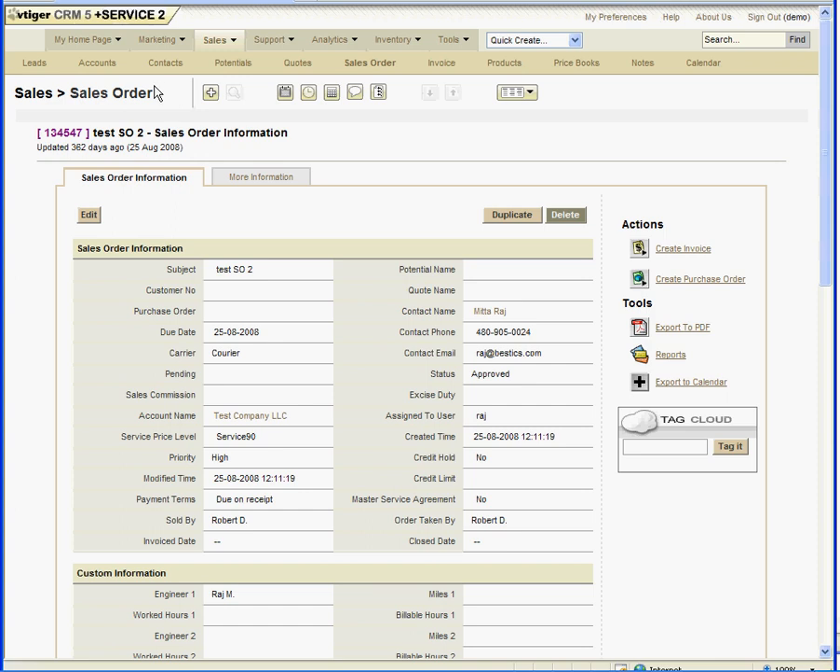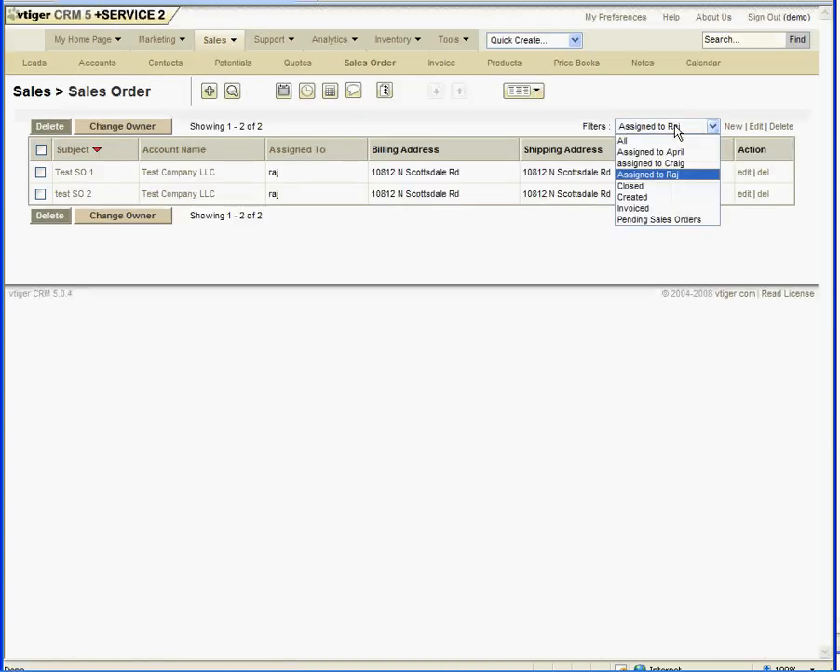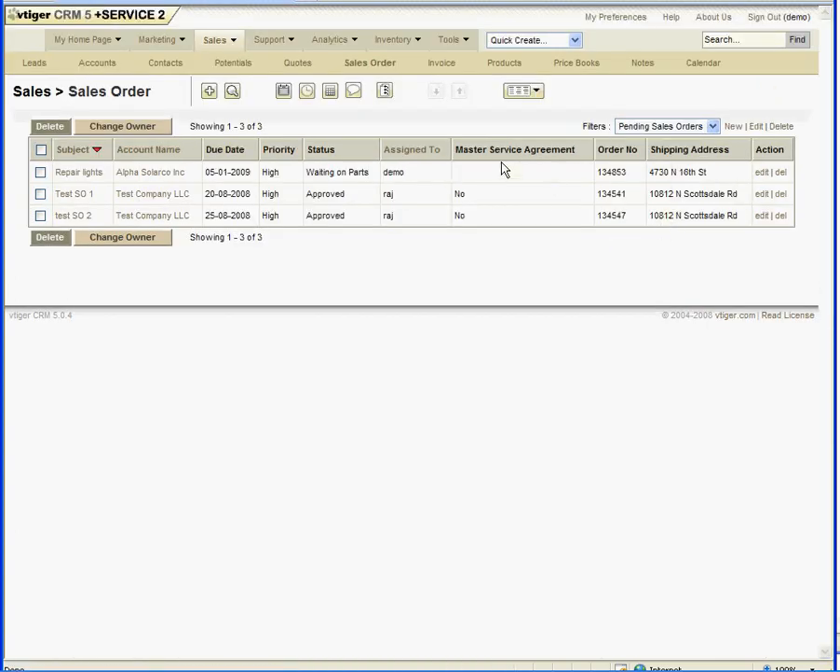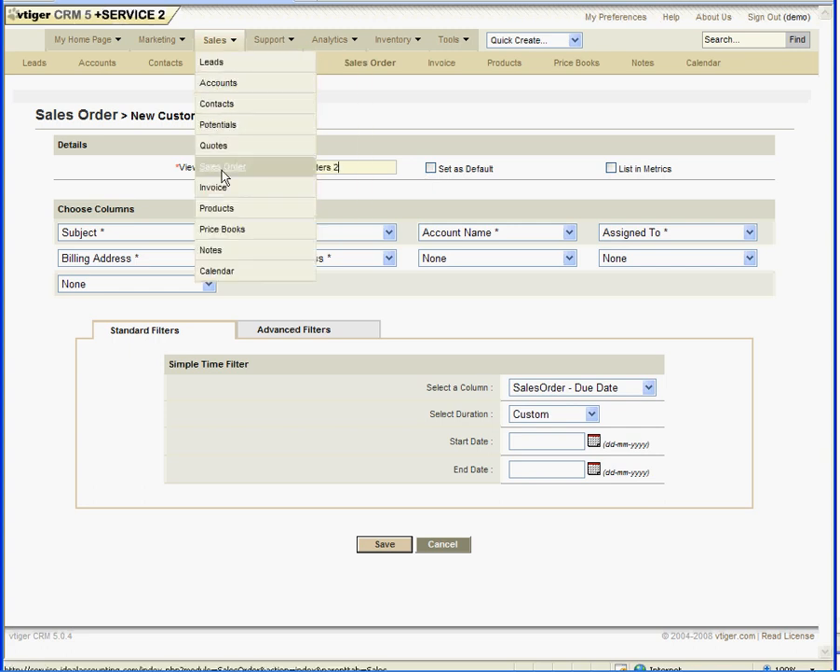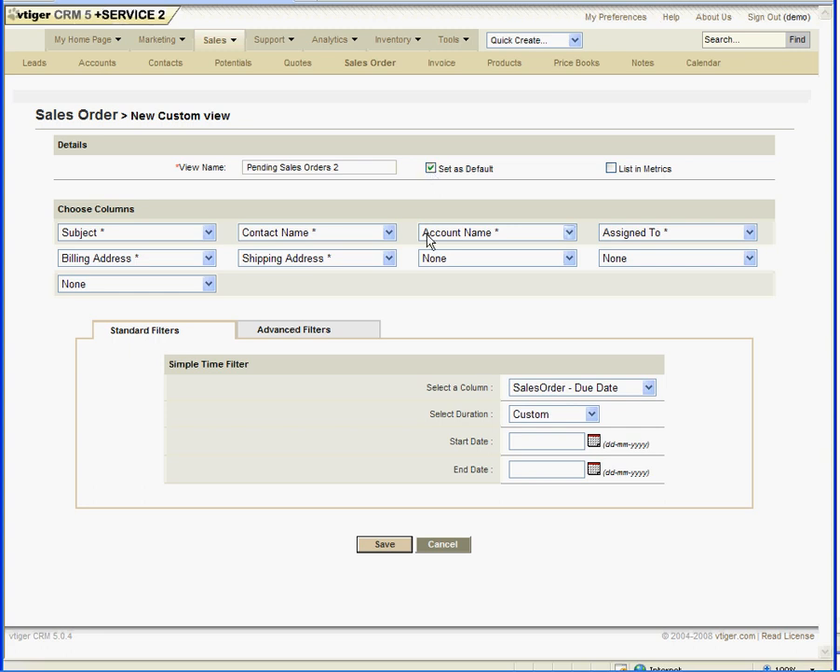Let's get back to filters. What if I want to see all the pending sales orders? How does that work? Well, we can go in here and create a new filter. Let's do that. Here's a new filter. We can name it Pending Sales Orders. We'll call that number 2. Perhaps that's the filter I want to see every time I click on Sales Orders. I could set this as a default.